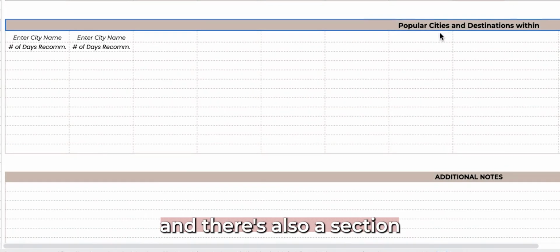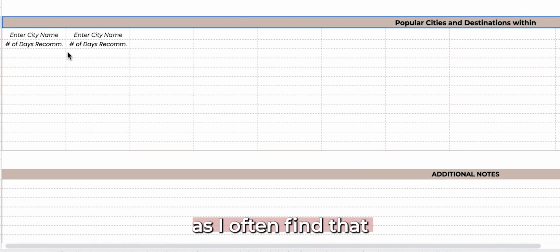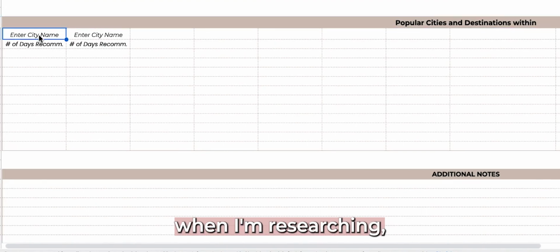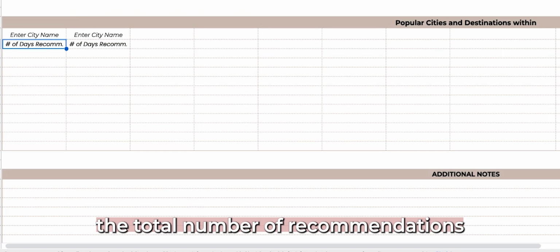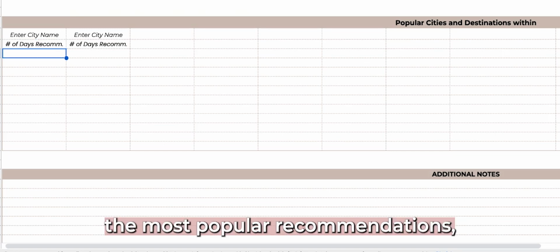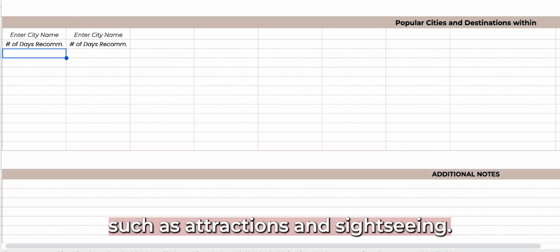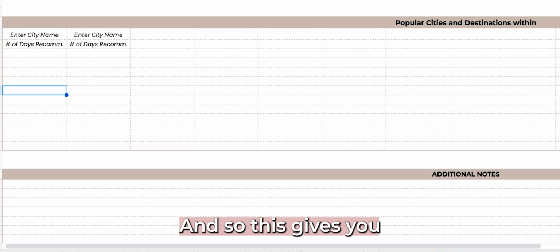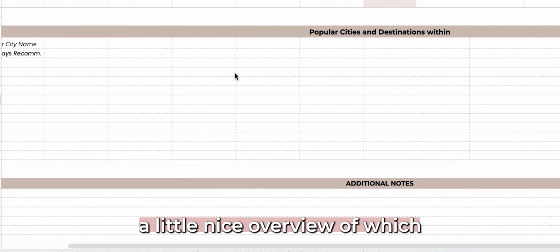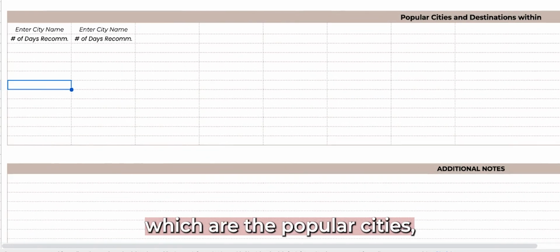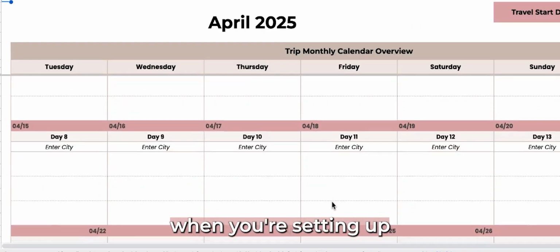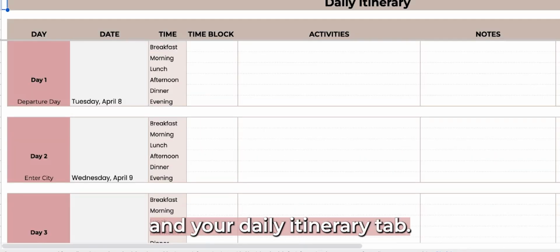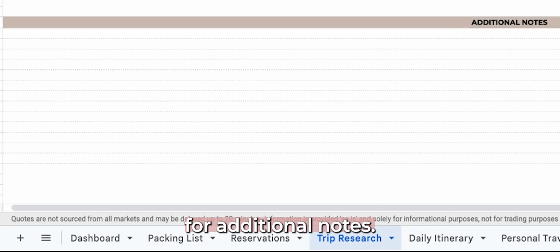And there's also a section for popular cities and destinations within the country or city, as I often find myself, when I'm researching, looking for the most popular cities or places nearby, the total number of recommendations for each city, and the most popular recommendations such as attractions and sightseeing. And so this gives you a nice overview of which are the popular cities, how many days, and what are your attractions, which comes in handy when you're setting up your monthly calendar and your daily itinerary. Then there's also space for additional notes.